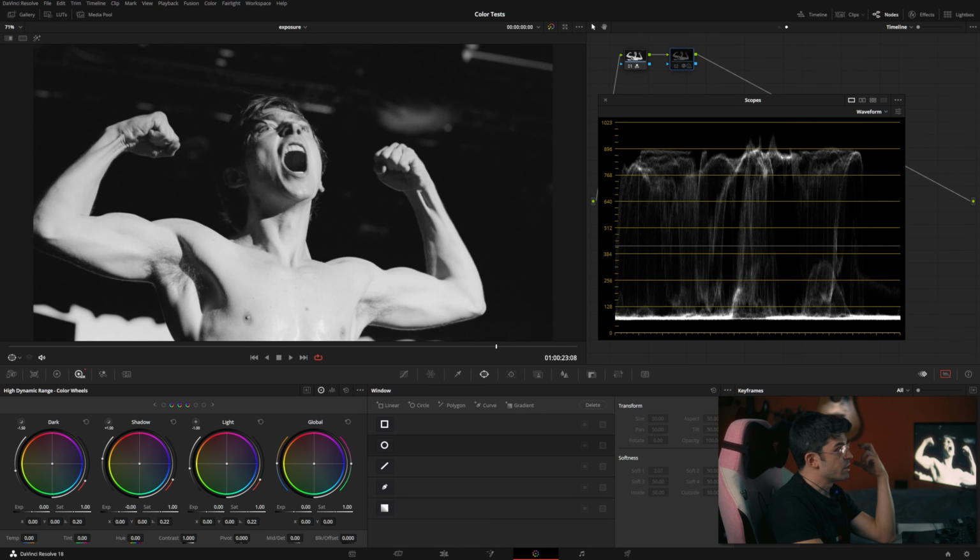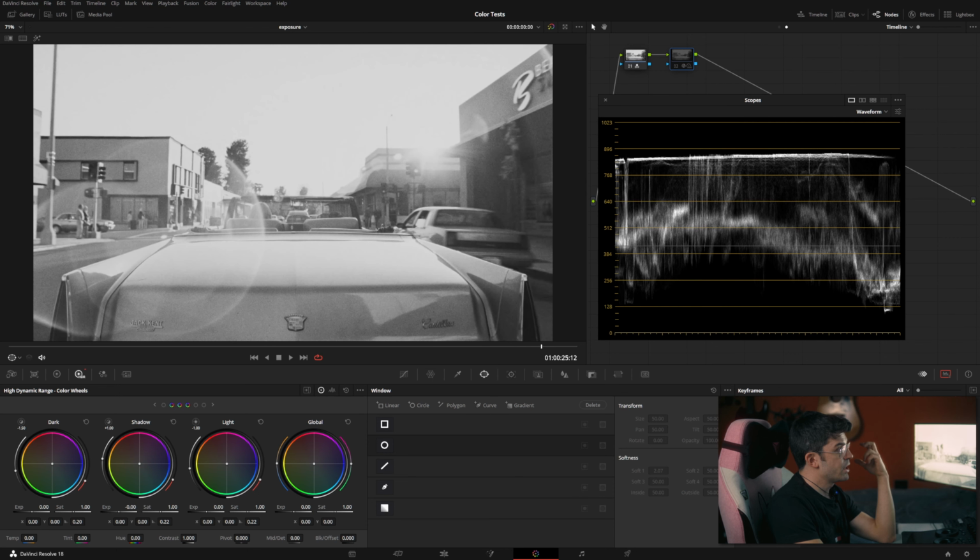A few things I want to talk about here. Euphoria is peculiar because it uses a reversal stock. Reversal stocks have a very stark contrast and tend to clip at the top, compared to what most films do, where they have a soft roll-off. Reversal tends to clip, and that's what we can see here, for example.